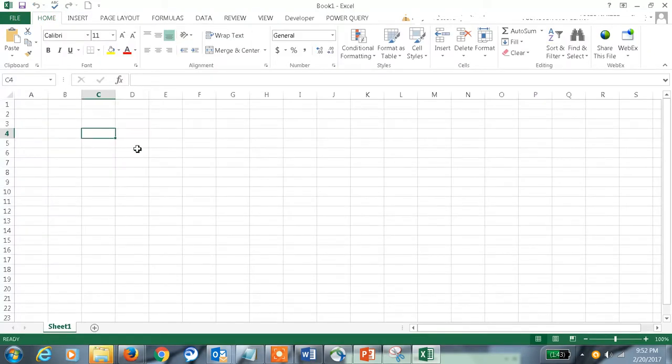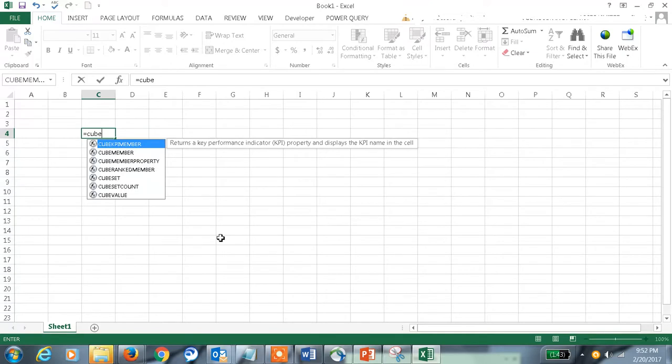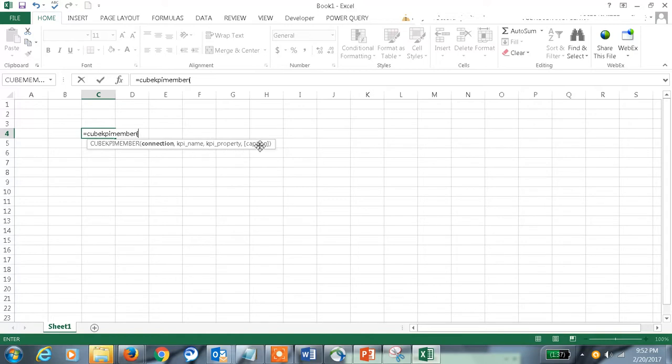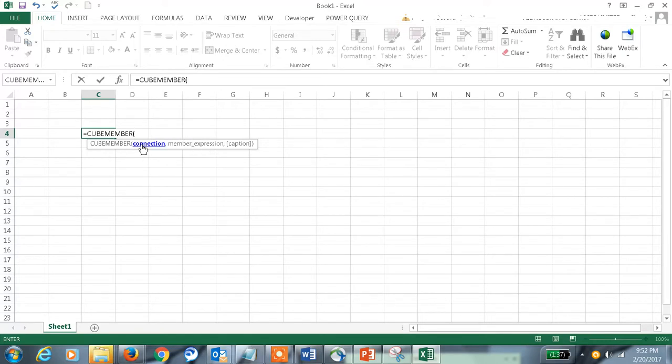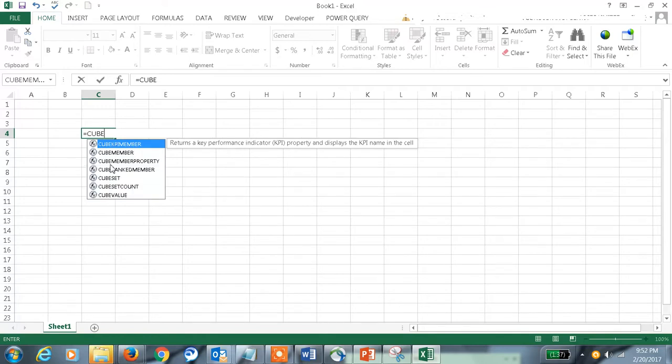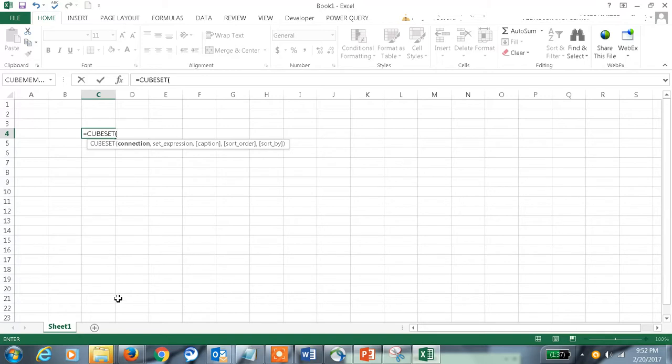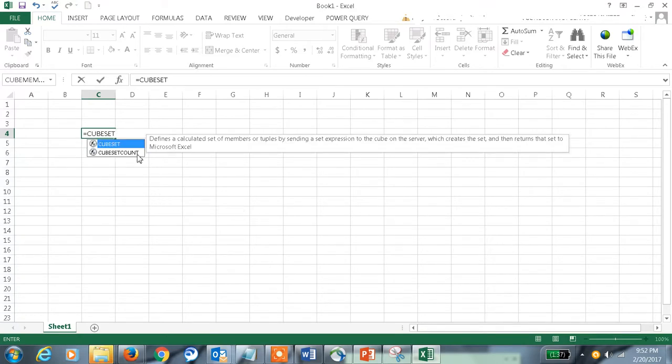Now let me show you those syntaxes. Cube KPI member: this has the connection, KPI name, KPI property, and caption. Like this, cube member: here also a connection and member expression, where it will return the cube member, and the member's property. So connection, member expression, and the property, whatever we want to retrieve. And cube set: the connection, set expression for what we need to set, and caption, all these are optional arguments.